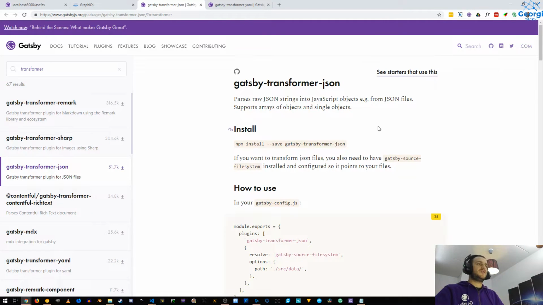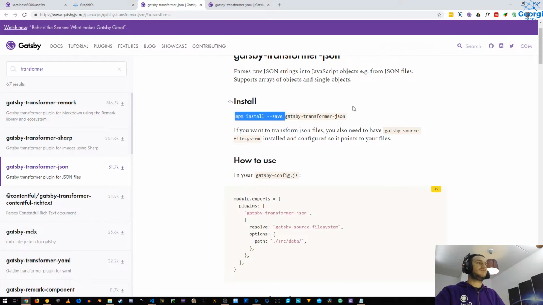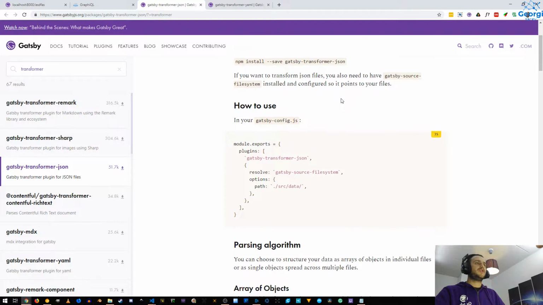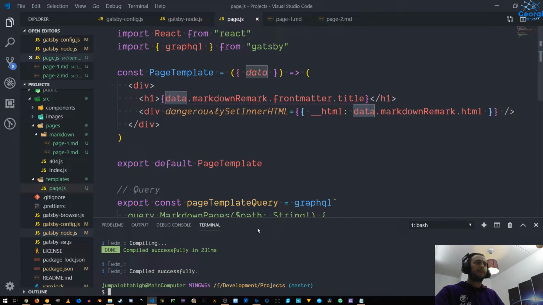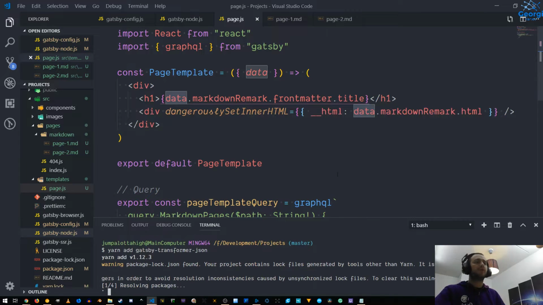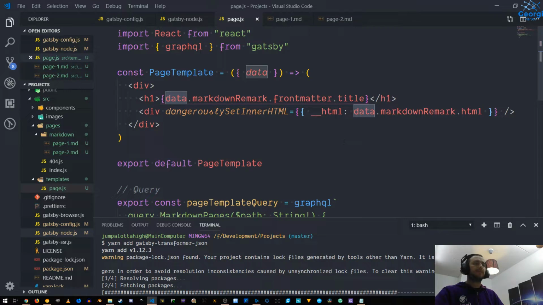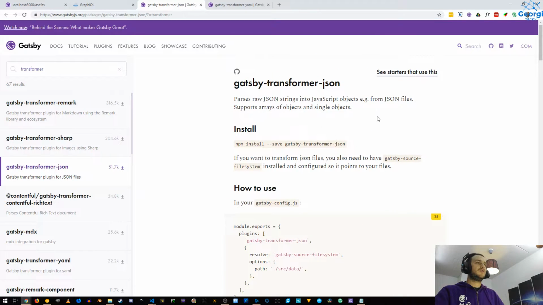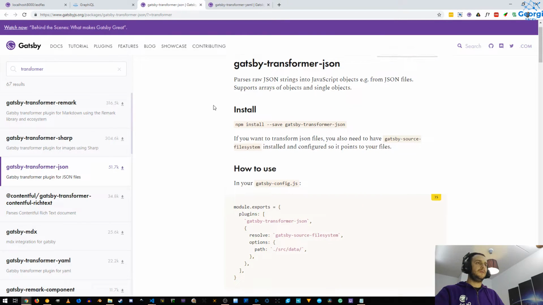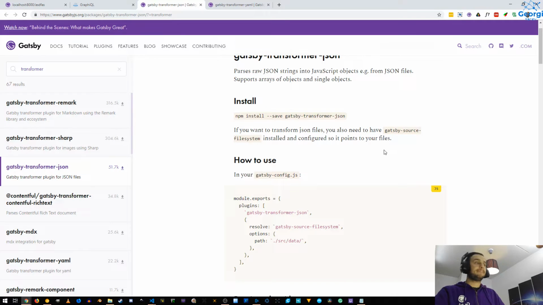Let's deal with JSON files first. So let's add the Gatsby transformer JSON to our project. Yarn add gatsby-transformer-json. While this is loading, we can have a look at the documentation for that. If you want to transform JSON files, you have to have the source file system.